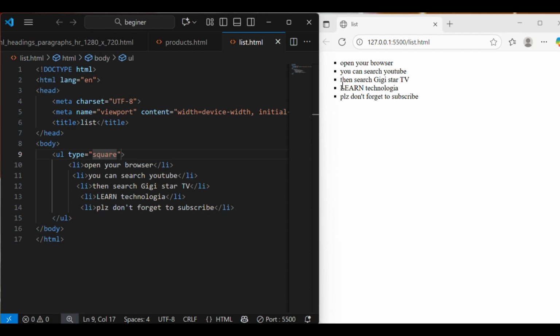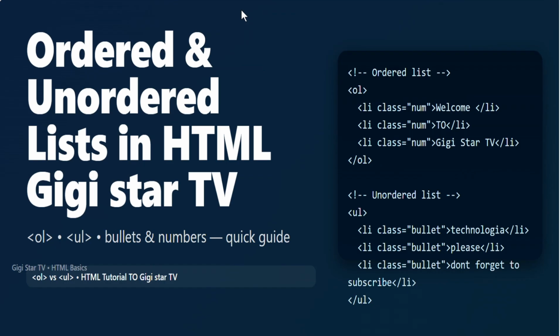Then see the output. As you see, the output has been changed to square. This is how you can make the bullet change and become square. Ended the lesson here.